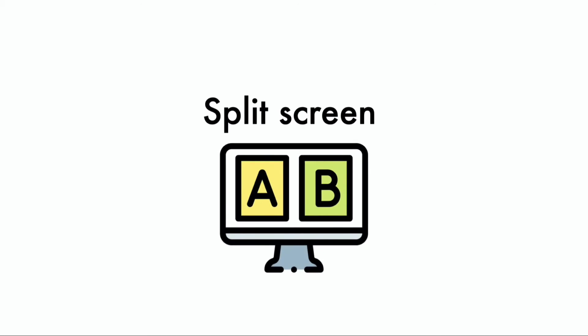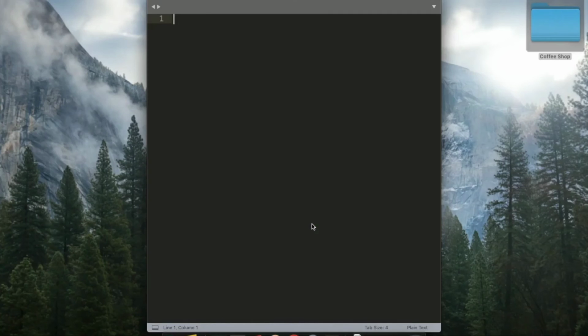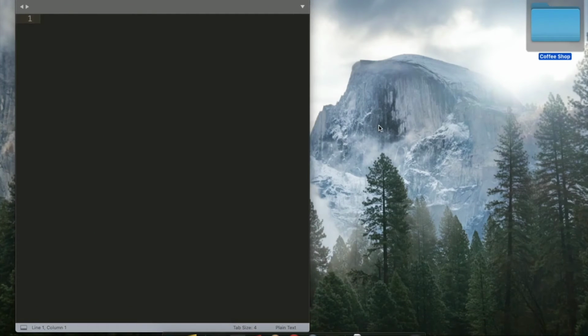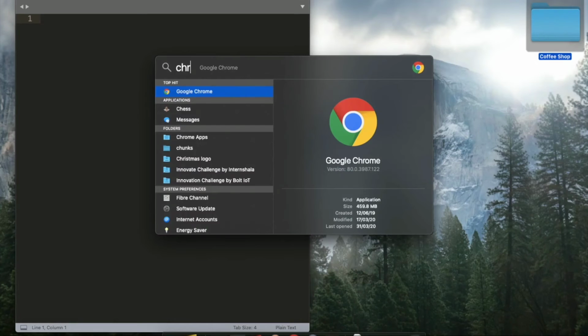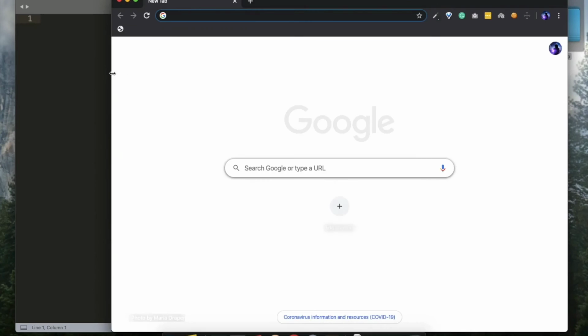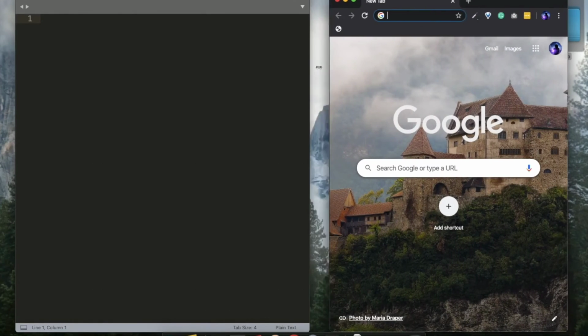Once you're done with installing Sublime Text and Google Chrome, we will split the screen into two parts. One half of the screen is to write the HTML code in Sublime Text, and the other half of the screen is to view the output of the code in Google Chrome. Now, open Sublime Text and Google Chrome.